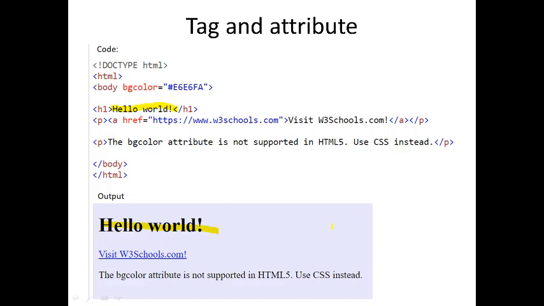Now we want to give a color to this web page. So here we are using BG color, which is the attribute of the body tag. BG color is an attribute of the body tag. And for each attribute that we use, we will specify a value of that attribute. The value can be changed for the attribute, and accordingly our web page will differ.